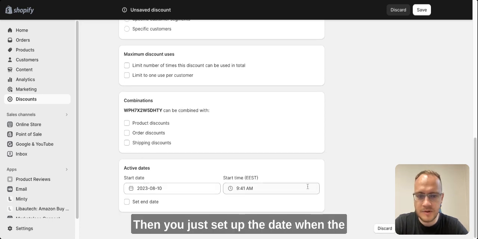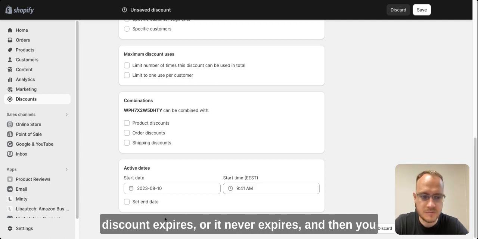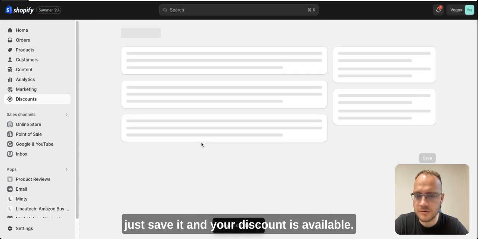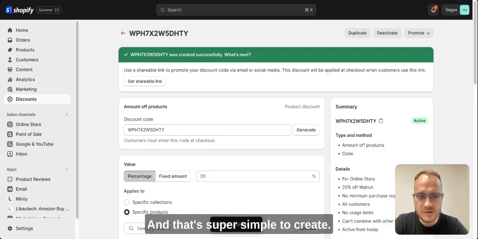Then you just set up the date when the discount expires, or it never expires, and then you just save it and your discount is available. And that's super simple to create.